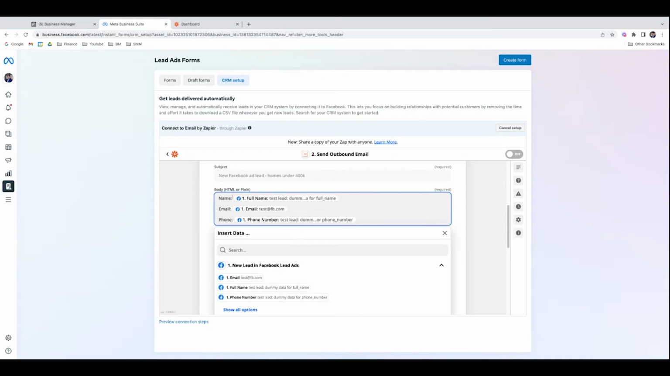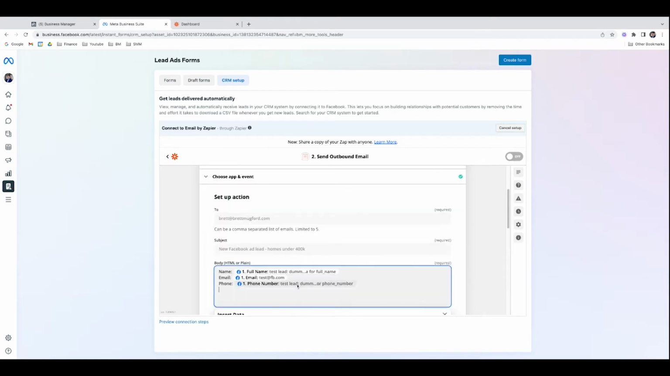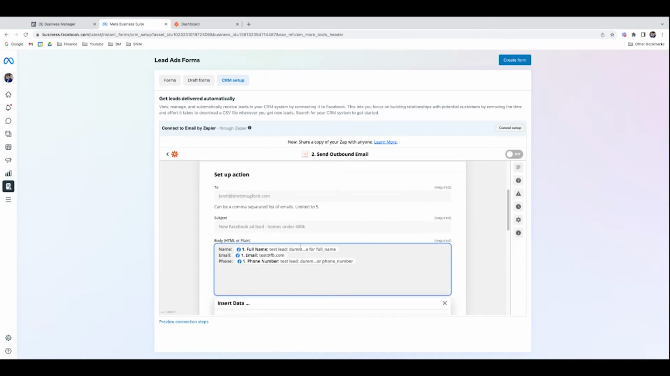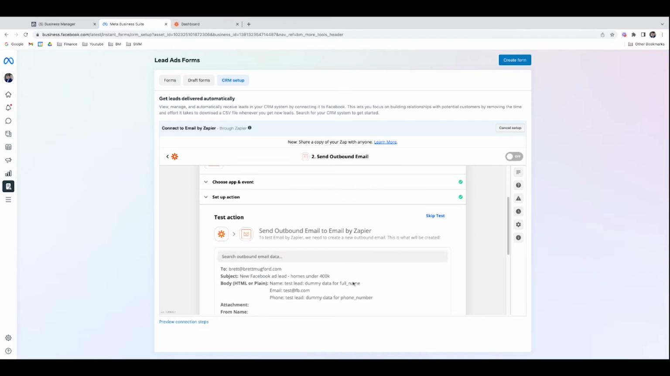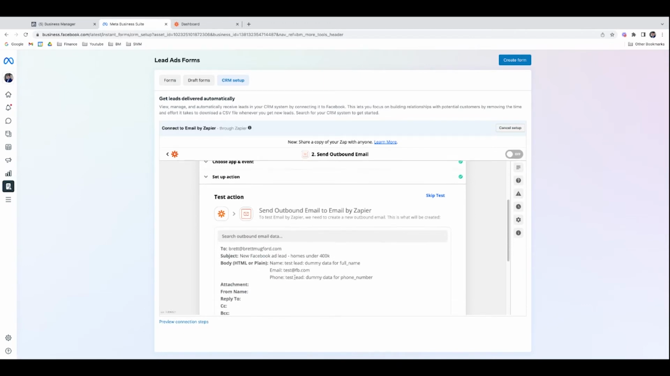So then what would happen is it would be their name, their email address, their phone number. And then you can put in the name of the ad somewhere in here. Yeah, new Facebook lead ad in the subject, homes under 400,000. Click continue. So here's the action. So here's an example of what would come up.